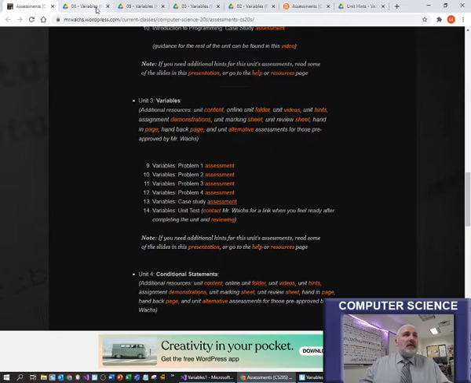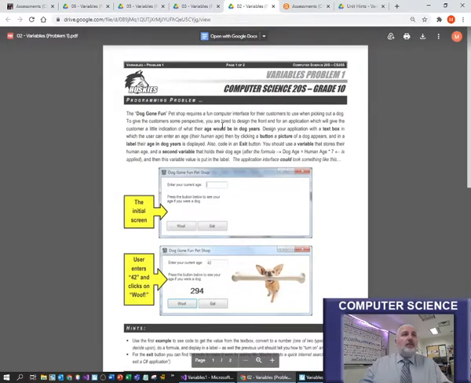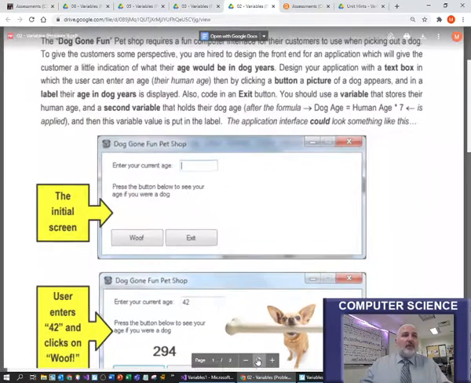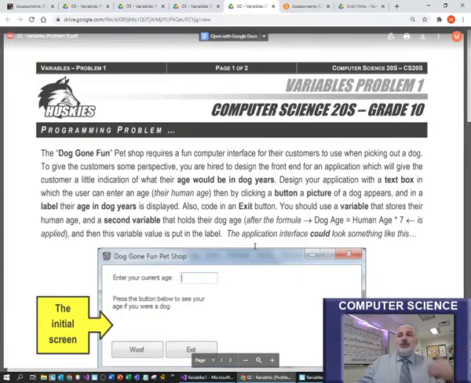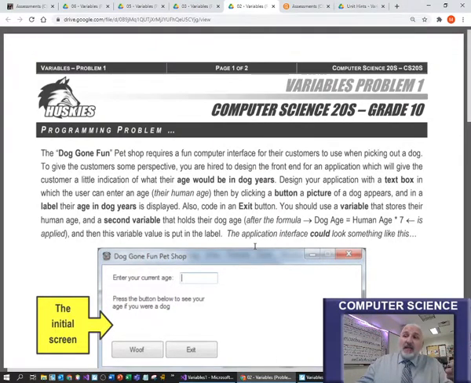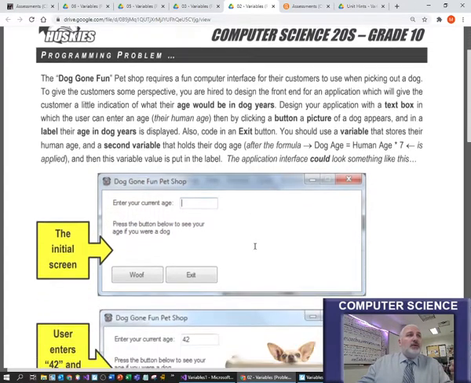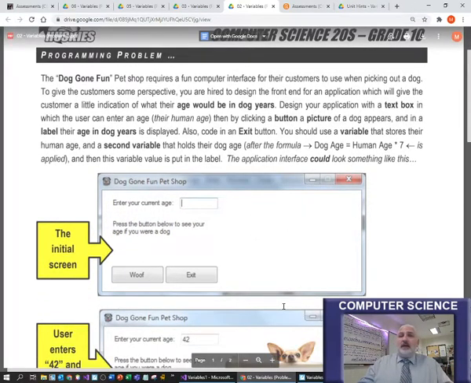Okay, so then when you go on to do the first programming problem, you should be able to do the first and the second programming problem based on that first example. So you can read about the problem.